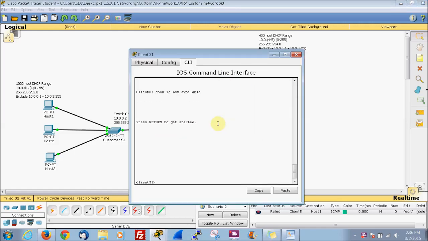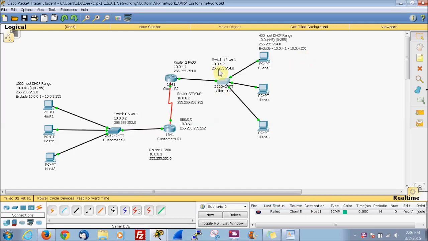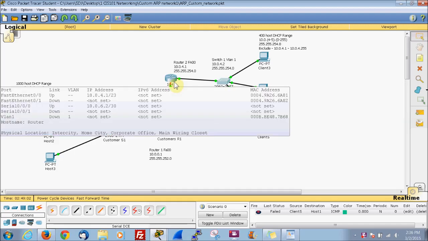Now let's go in here and go to show ARP. They all look like they are going through that one port right there. So the 10.0.4.2. So every packet was going through this, and that one, they all go through that one port to the router right here. So that's basically our ARP table.